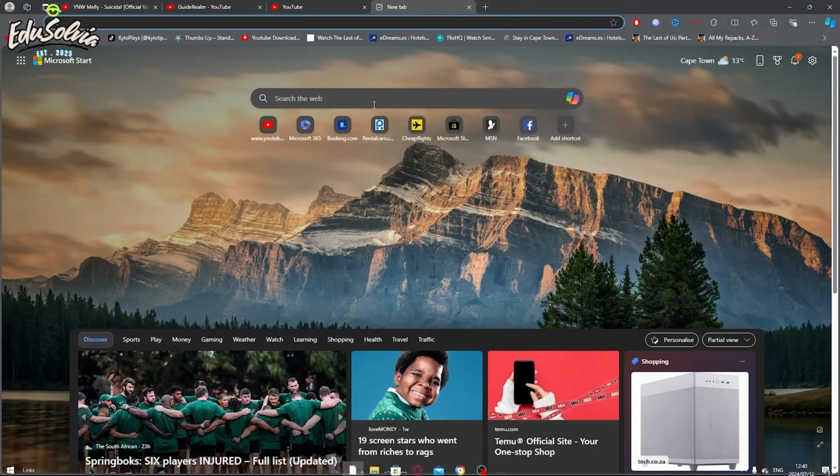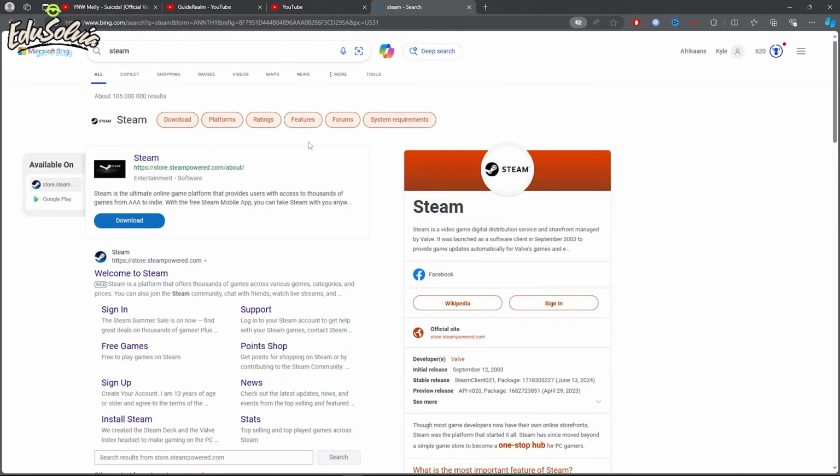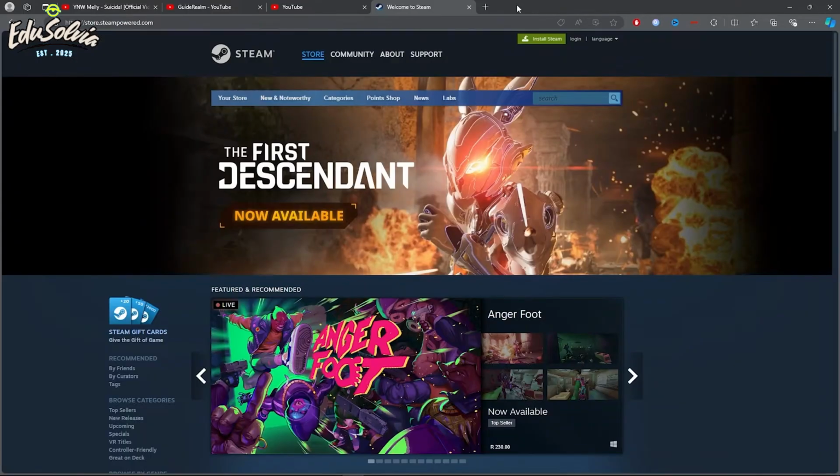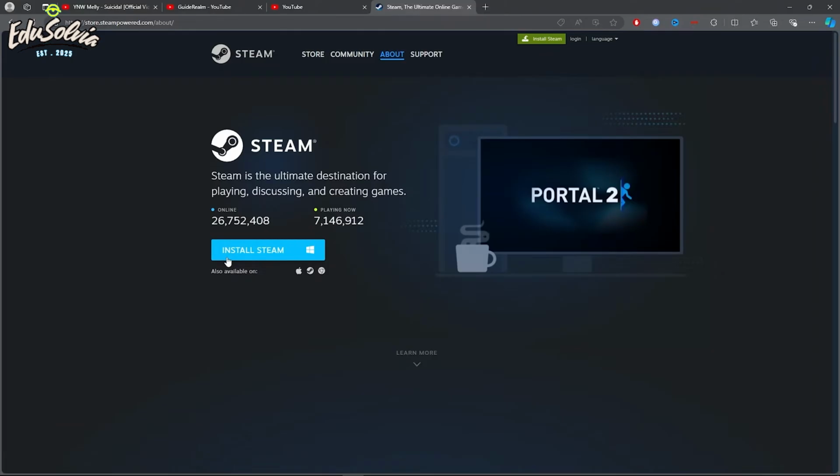First, open up your browser. In the search bar, type Steam and press Enter. Once the results appear, click on the Welcome to Steam website. After that, look for the Install Steam button and click on it. Then click Install Steam again to start the download.